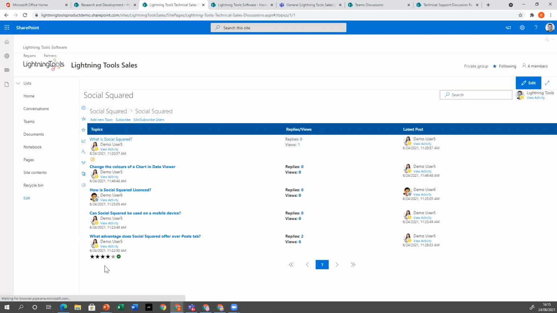So before you start reading all of the other questions that get fairly specific, anybody that is onboarded into the organization could really do with knowing what is social squared. So that's the first post that they're going to see. So we've got some other posts in here as well, and you can see that these are marked in bold because I've not yet read them. So let's go in and take a look at some of those.